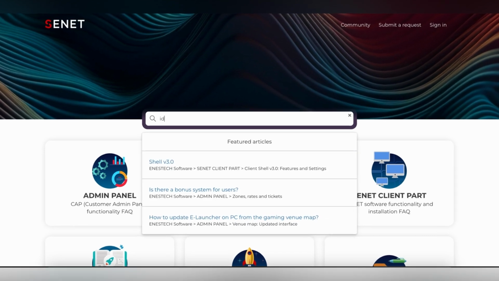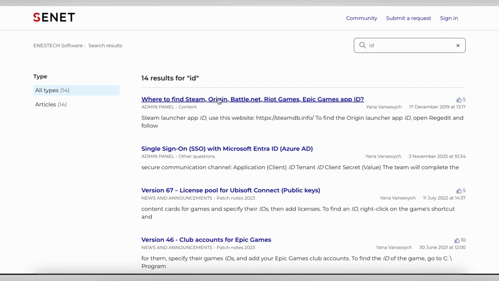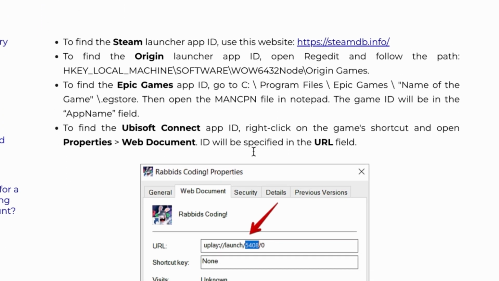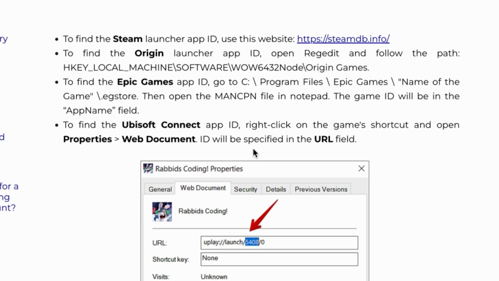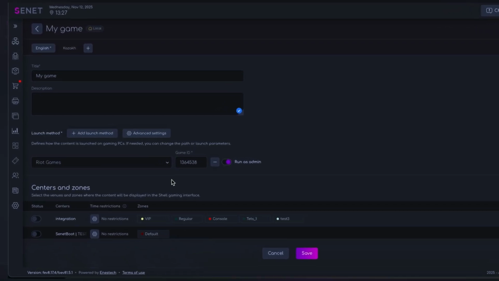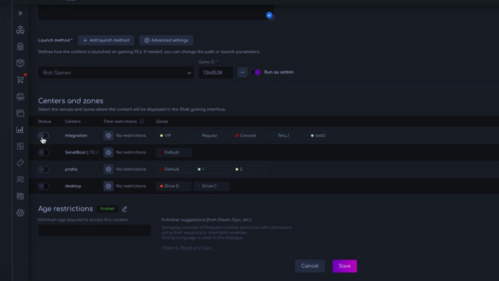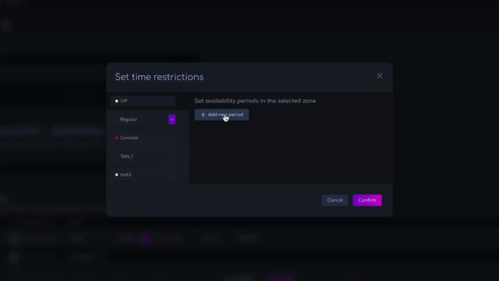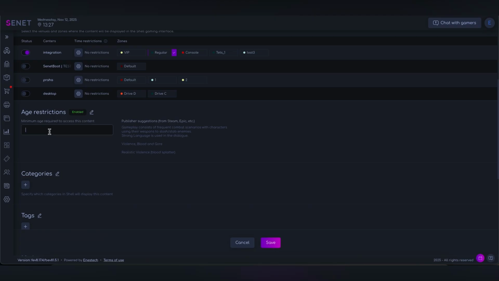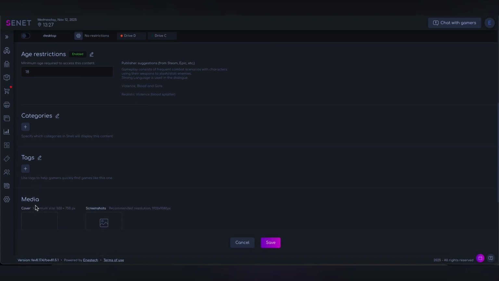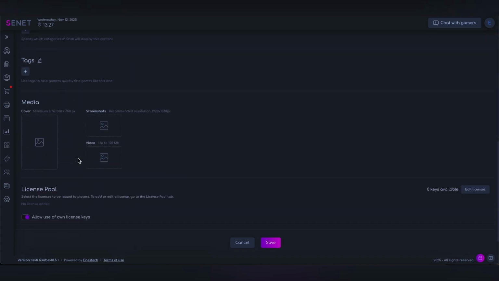Open Help Center, search for ID, pick the article, where to find game IDs from launchers: Steam, Origin, Battle.net, Riot Games, Epic Games. Enable Run as Administrator if the game requires admin rights. Choose the zones where the game will be available. Optionally, set time periods for availability in shell and age restrictions. Specify category, add tags and media files. The game is ready to launch.